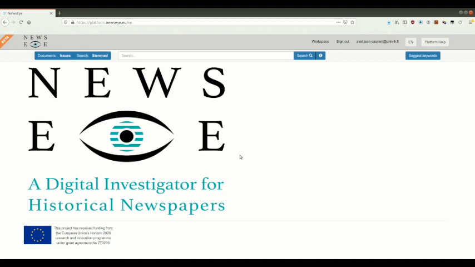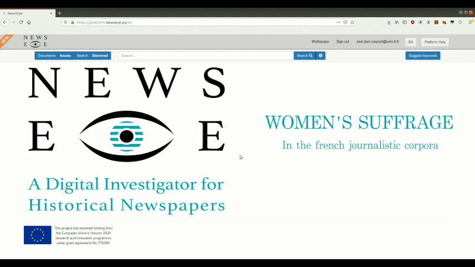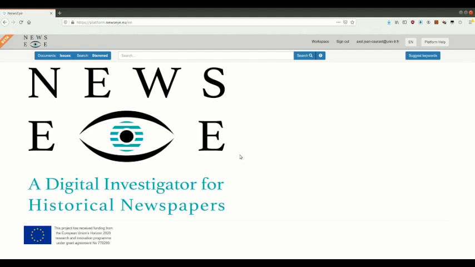For this demonstration, we decided to explore the theme of women's suffrage through named entities and the French journalistic corpora available on the NewsEye platform. But it is of course also possible to extend this research to other languages or from a multilingual perspective. To this end, and this will be the first step in any research with named entities, we will start by selecting the search by article, as well as the exact search. This is important in order to search a restricted unit and not on the number scale.